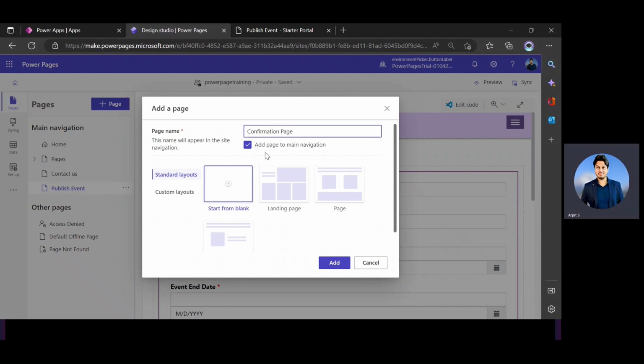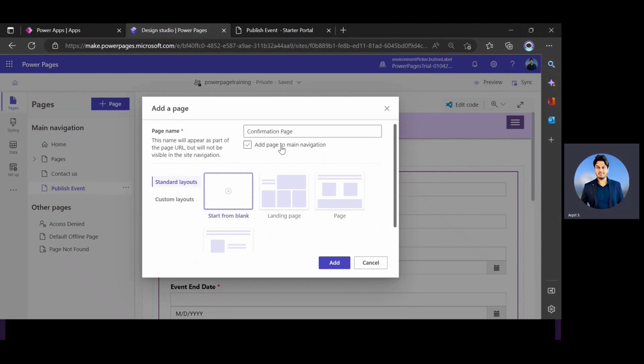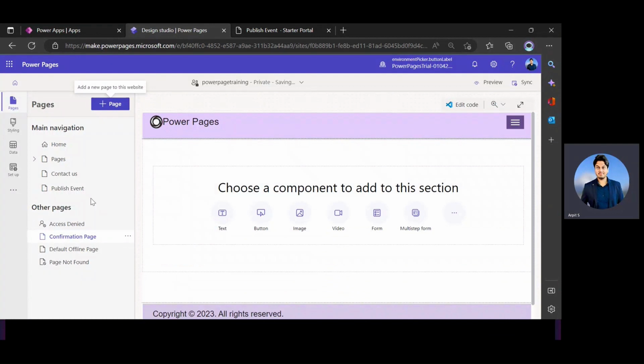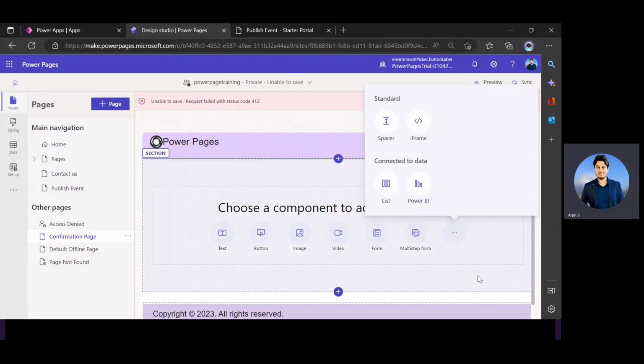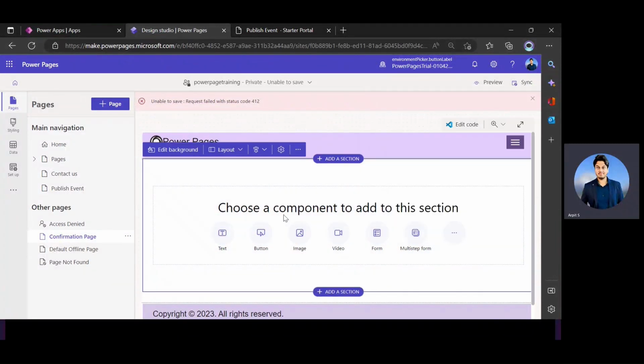And this page I don't want to show in the main navigation, because I only want to conditionally show that page when the users submit the event from the portal. So I'll just keep this option off and click on start from blank, because I want to create this page from blank, and click on add. Now I don't want to use any forms or multi-step forms or any sort of list here, because I want to customize this page as per my business need.